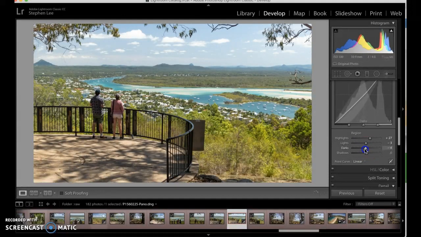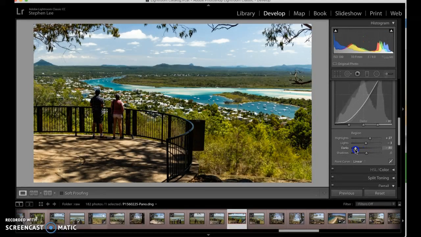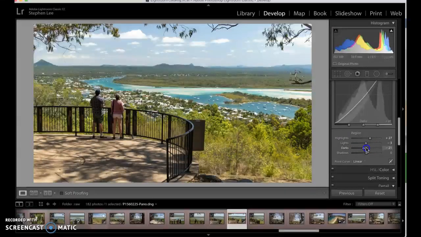For the darks, I'm pretty happy with it just not being touched, because if I went overboard and brought it down, you can see that the detail here is lost. So I'm quite happy with it being at 0 for this one.